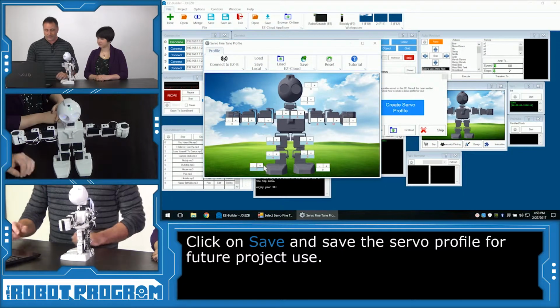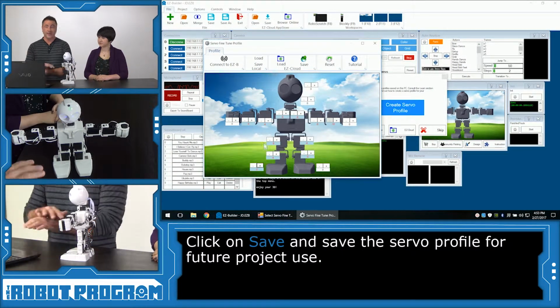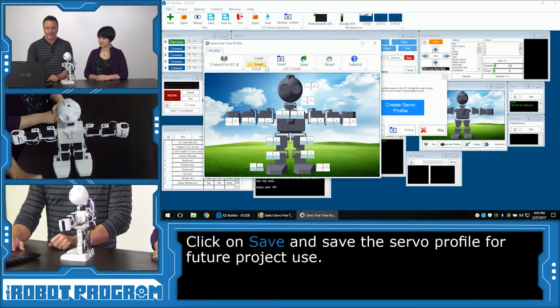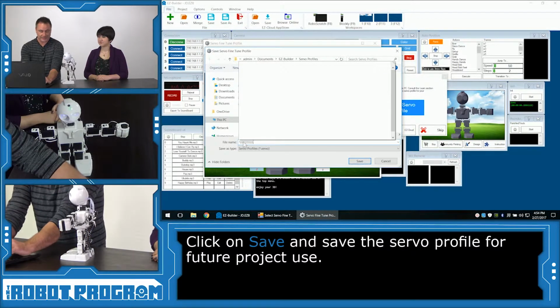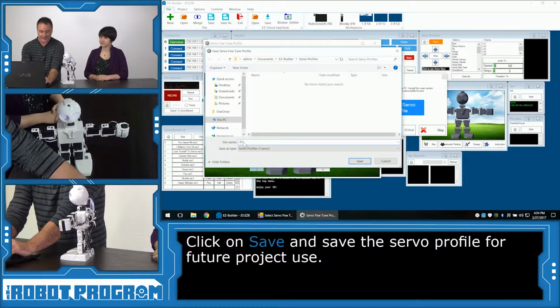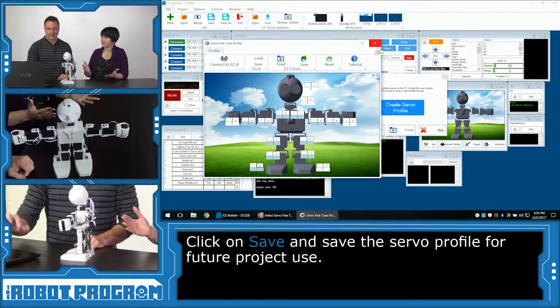Okay, so now in the software, we want to save this servo profile so we can reload it again and not have to do this process anymore. So we're going to click the Save button, and of course, we're going to give it a name. So this is JD, so let's call it JD Robot. And we'll click the Save button. There we go. Now we can close this window down because it's not necessary anymore. And now we're all ready for next time.